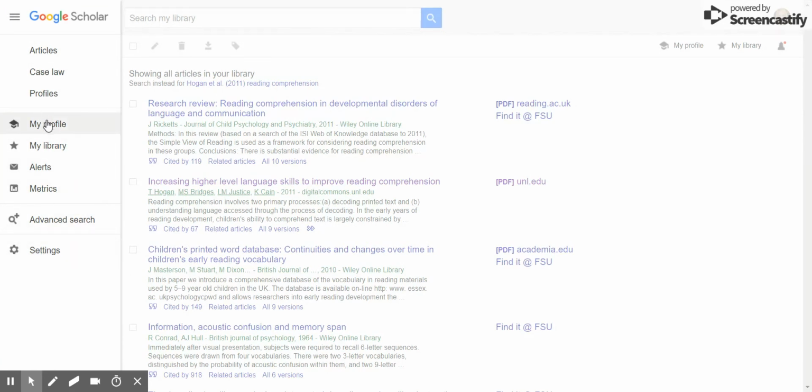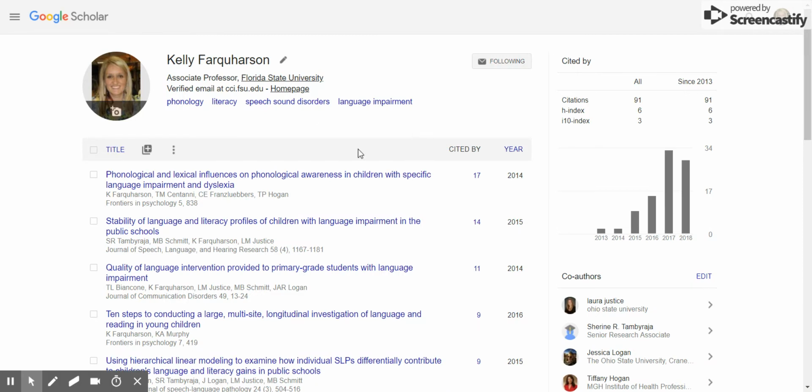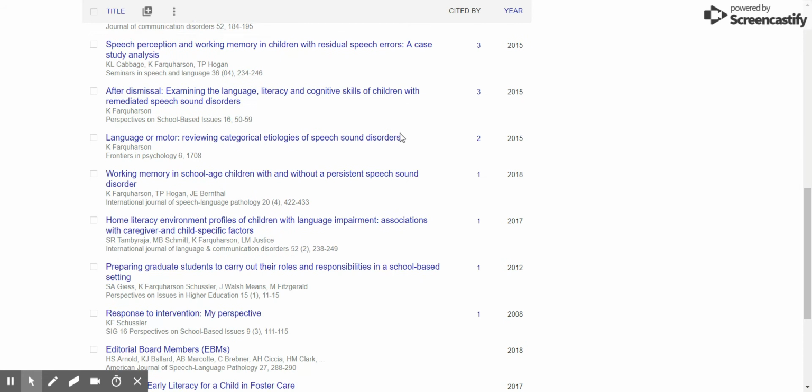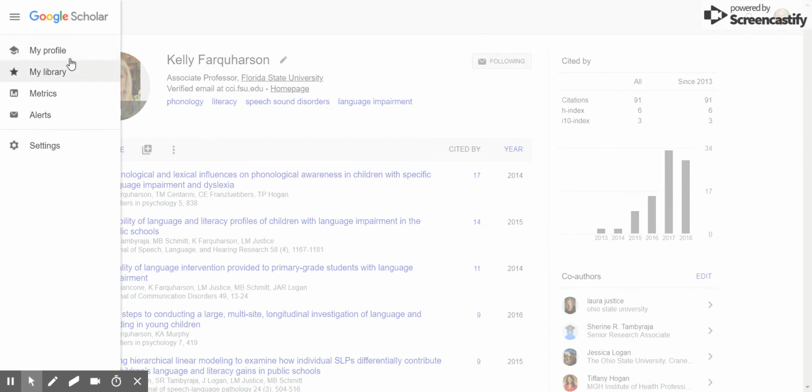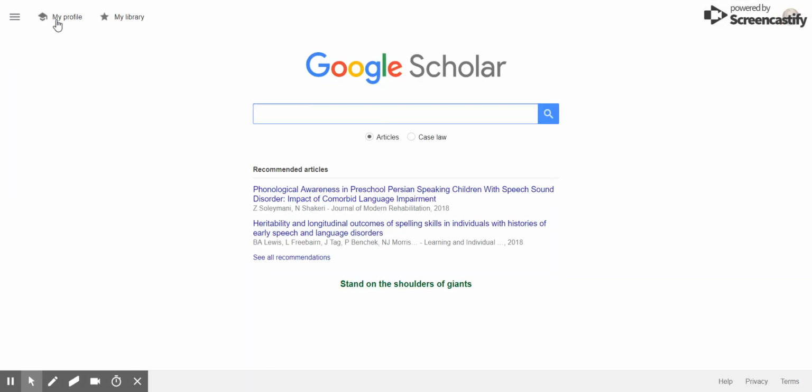And then My Profile, this will look different for you. This is my researcher profile. So the other thing that you'll be able to do if you're interested in following a specific researcher is see if they have a Google Scholar profile. And then instead of seeing kind of a random list of articles, you actually see everything that they've published, all the work that they have done. And so that's helpful too if you're interested in looking at articles that are specific to a particular researcher.